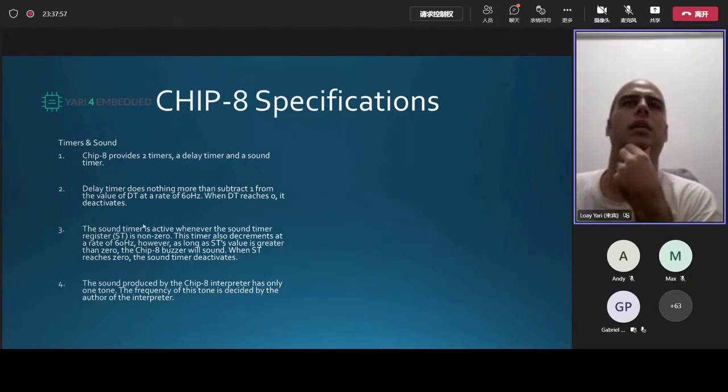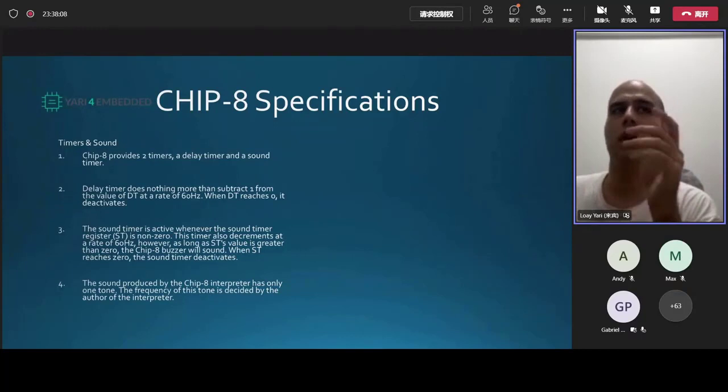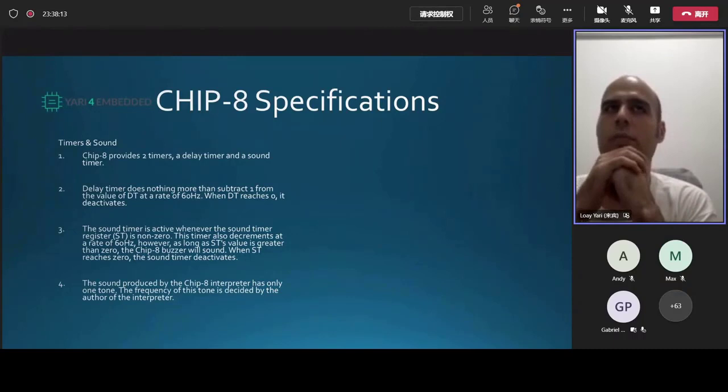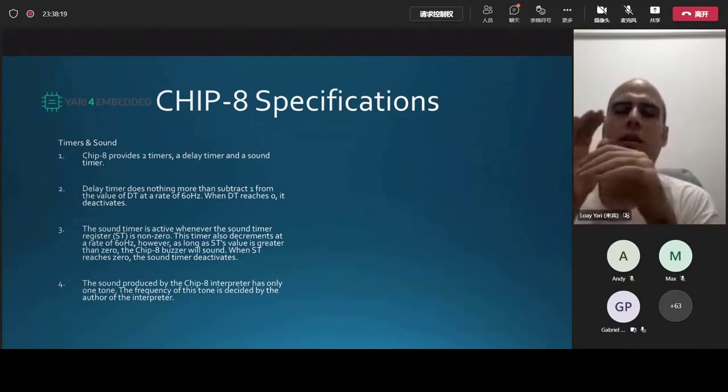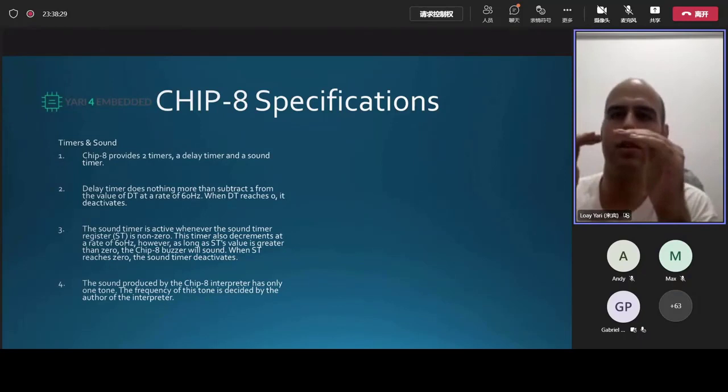Also, the delay timer, once it's reached zero, will automatically deactivate. The sound timer, the idea is non-zero, so it will also decrement. As long as the sound timer is greater than zero, it will keep generating the sound. So when reaching zero, the sound timer should be deactivated.